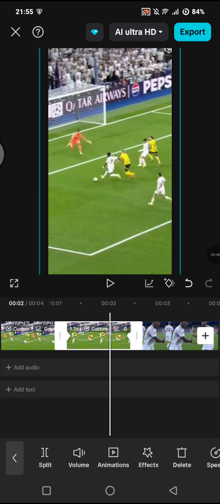Whether you're editing for football highlights, montages, or social media reels, this guide will help you make your edits look clean, stylish, and professional.